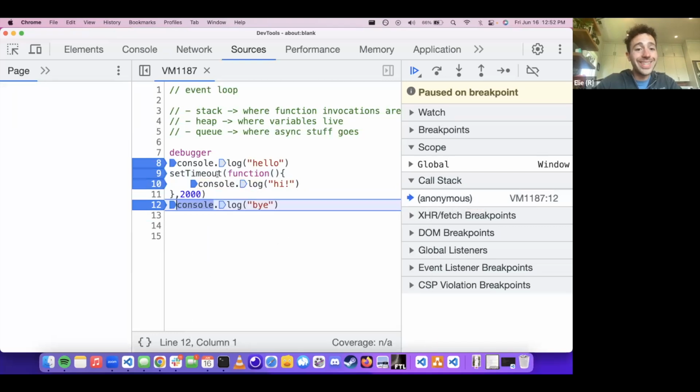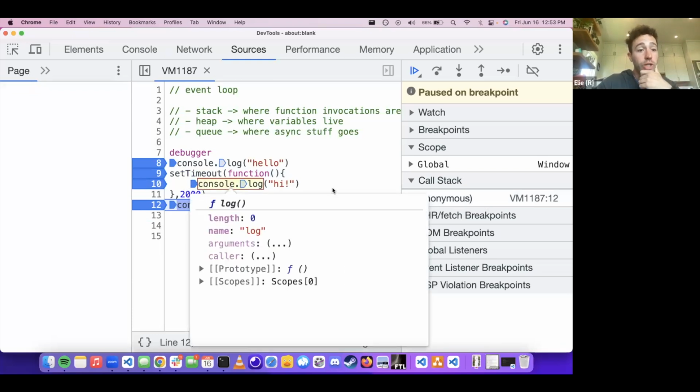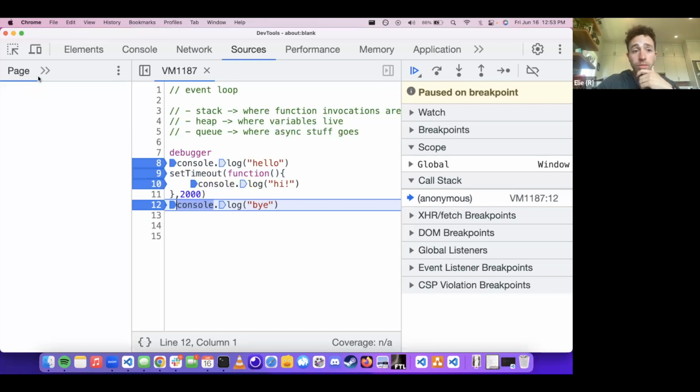What this function does internally is it notifies the event loop. It notifies the internal data structure in JavaScript called the queue. And it says, in 2000 milliseconds, queue up this function to be run. We don't keep adding things to the call stack because we want our code to continue executing. We don't want to block. We don't want to keep the call stack just waiting.